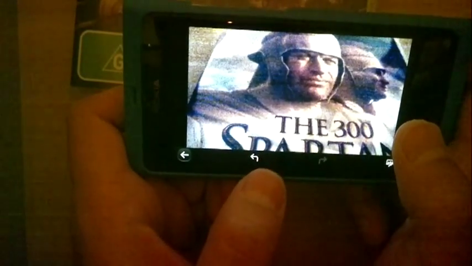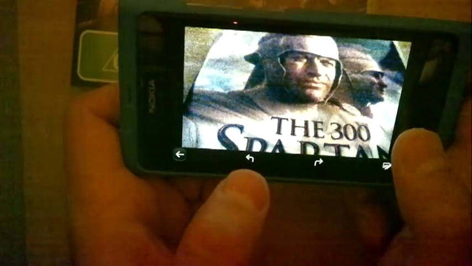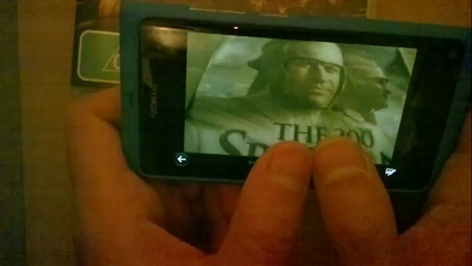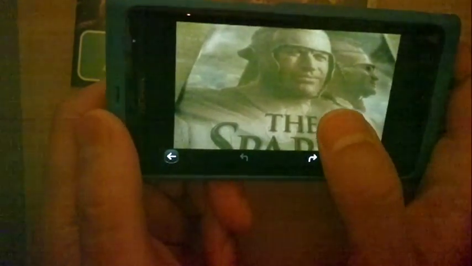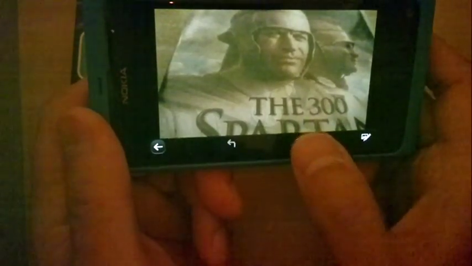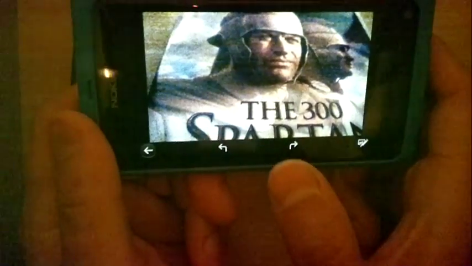But if you don't like this, you can tap back here. So that brings you to the original photo you had before you did all the changes. So as you can see, there's a big difference.